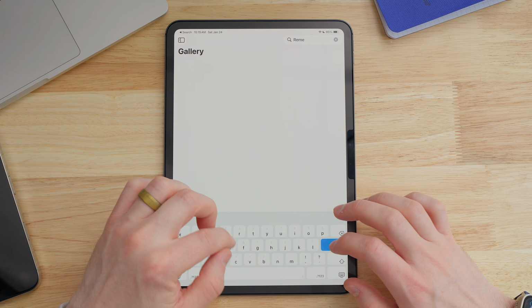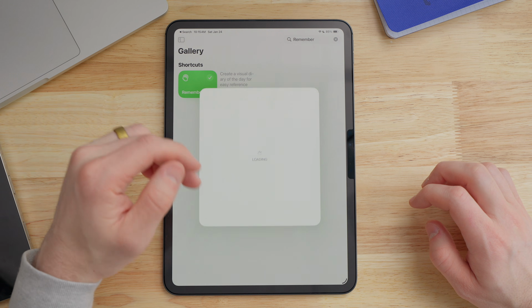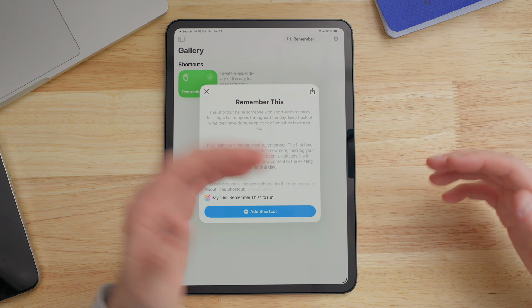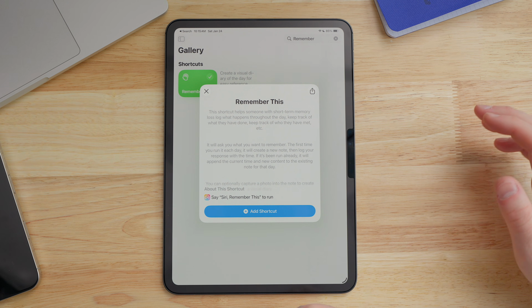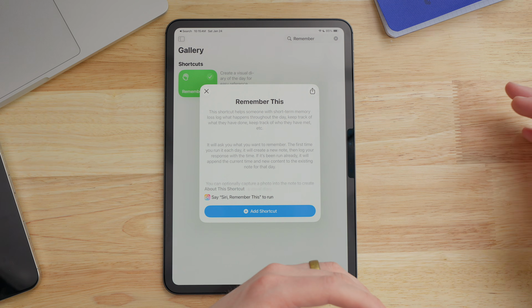But I'm going to search for the Remember This shortcut. Apple markets this as something to help people with short-term memory loss, but it effectively adds daily note functionality to Apple Notes. And that's something that's missing that apps like Obsidian and Craft do have. And it's something that I've been playing around with a little bit lately.